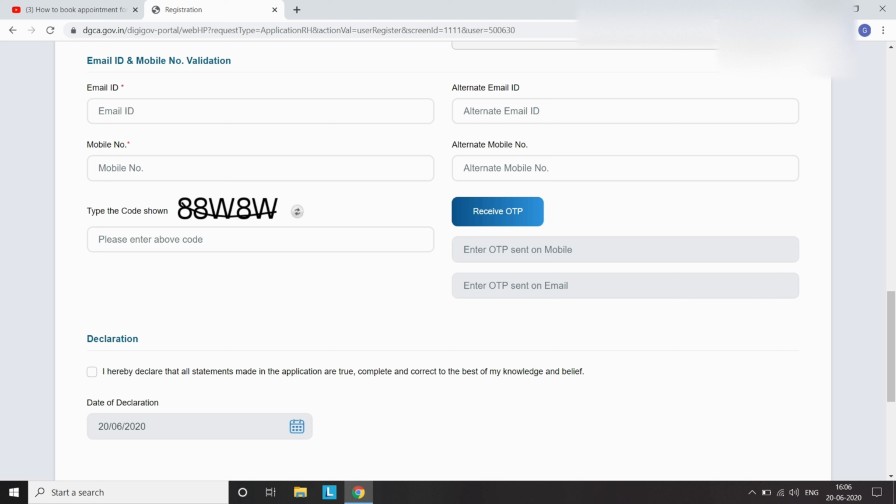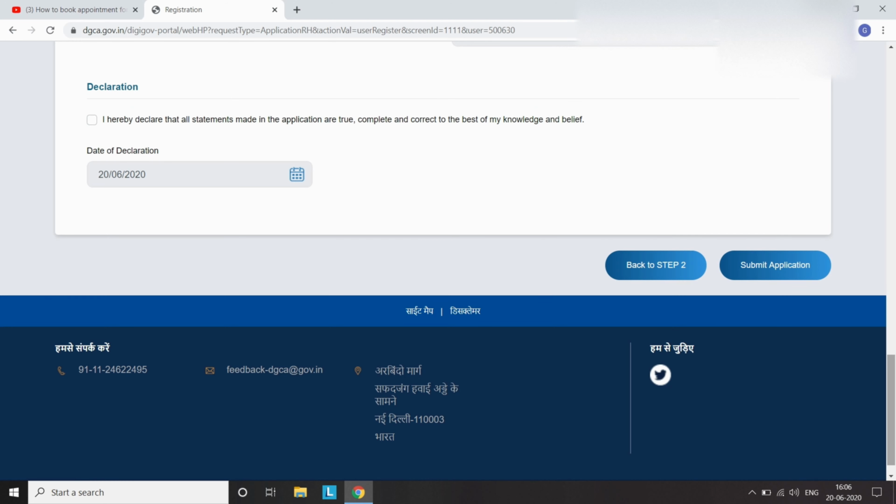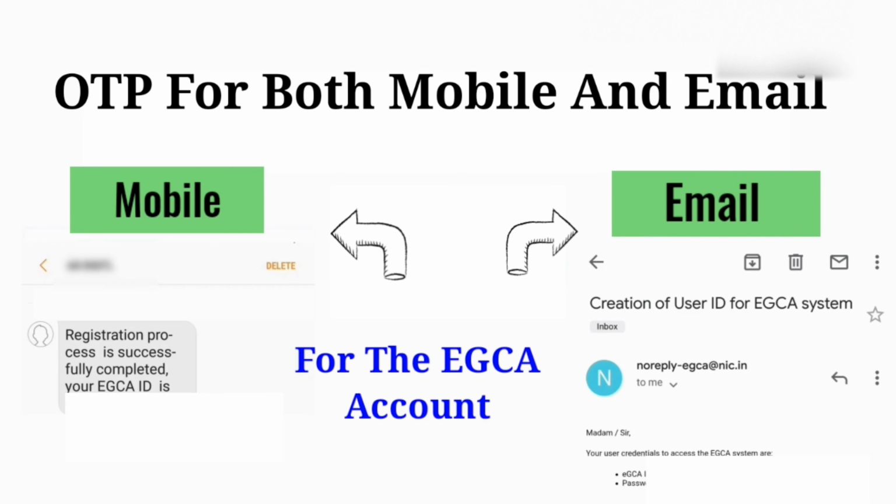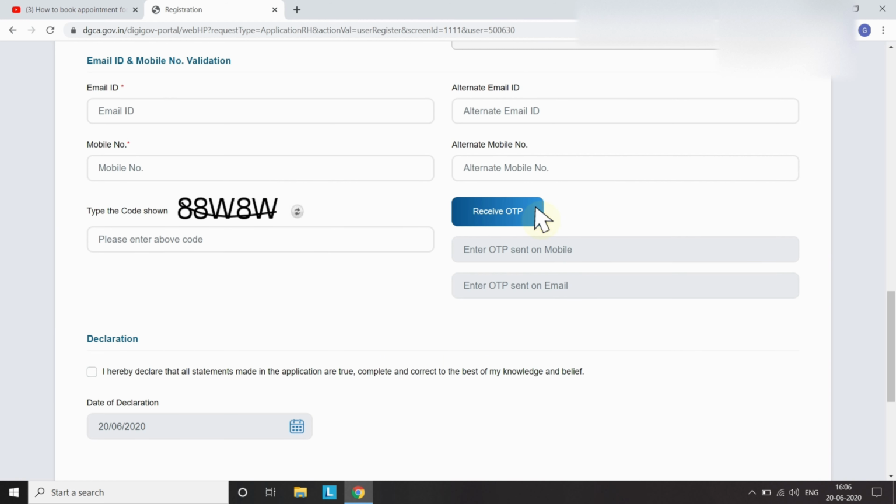88W8W in my case. It will be different every time. Now click on the declaration also. You will get a one-time password on your mobile and email ID. Fill up the OTP to verify both your mobile number and email ID for the EGCA account.